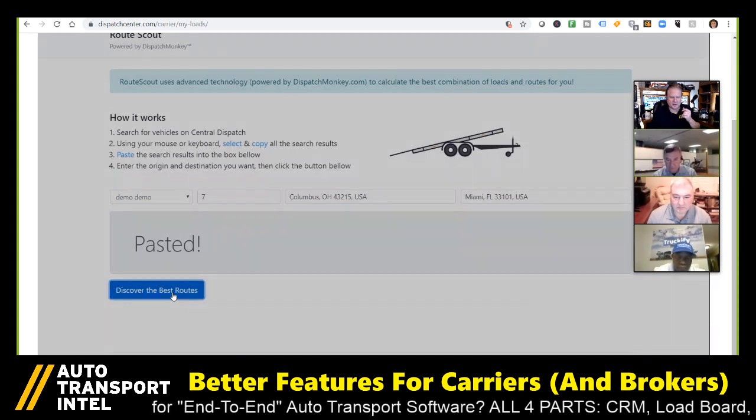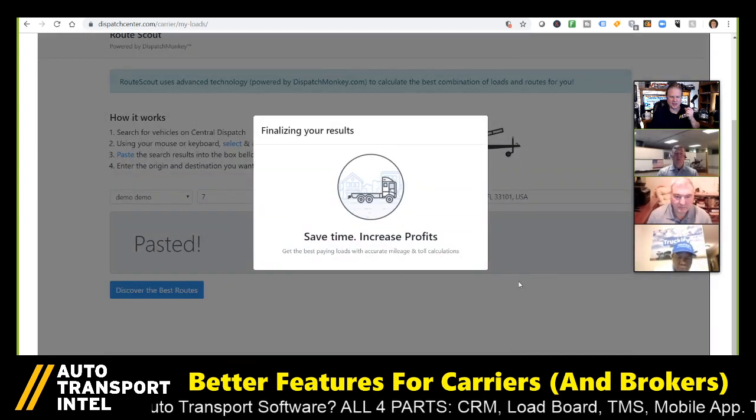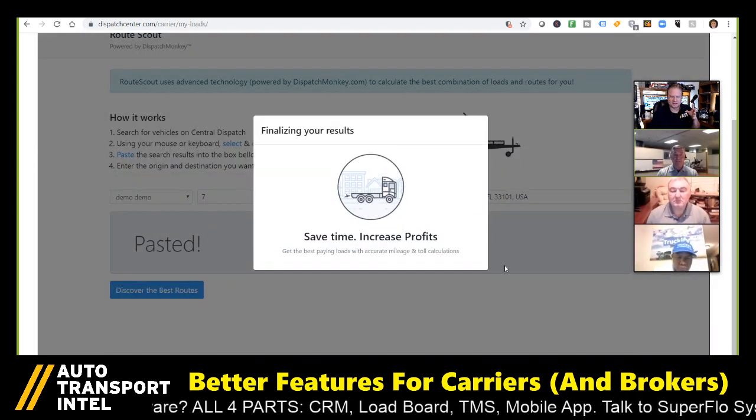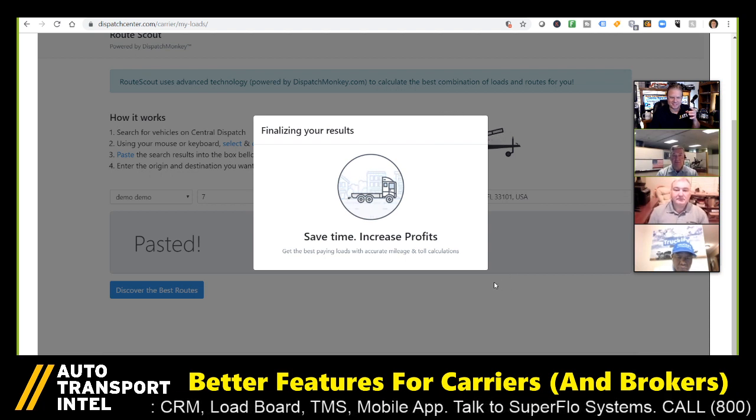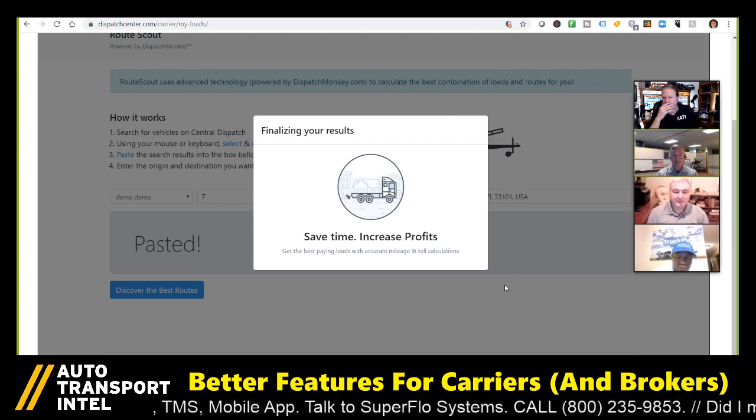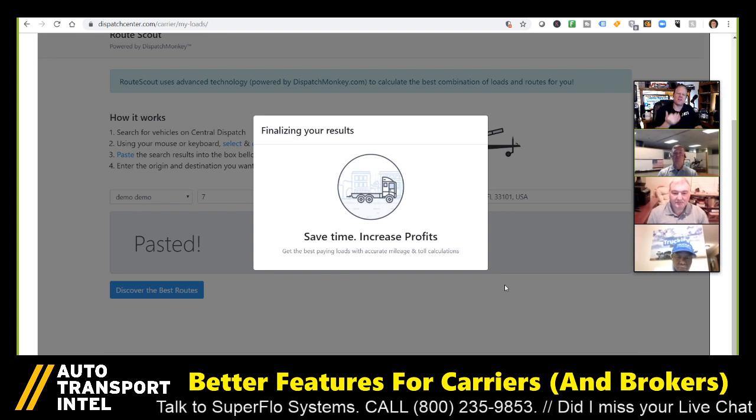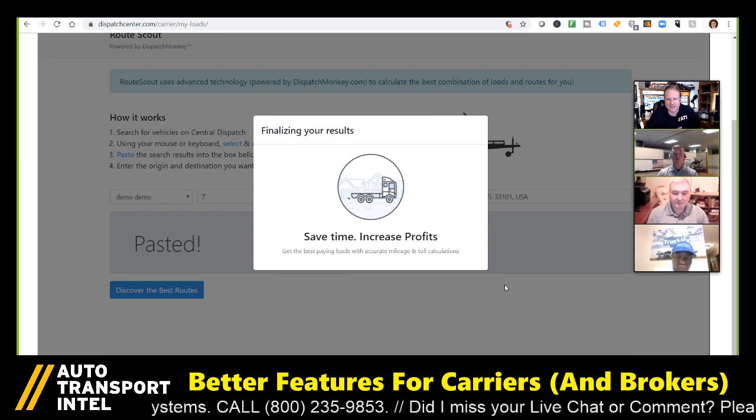Okay, I pasted it, and I am doing the route scouting. Magic. The route scouting magic. And what magic is running. Okay, and what it's doing is it's sifting through, and I think I did the copy and paste right.